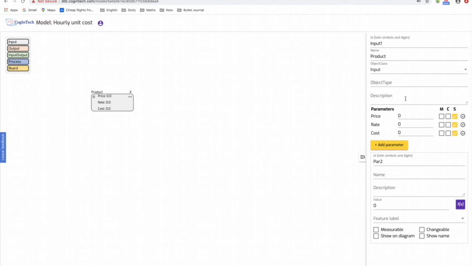Lower down we see a description of the parameters defining our object. There are three main parameters: price, rate, and cost. To the right of these parameters, the highlighted ticks under the S column indicate that the parameters are visible under the object on the main screen. By default they are visible, but can be removed if necessary.